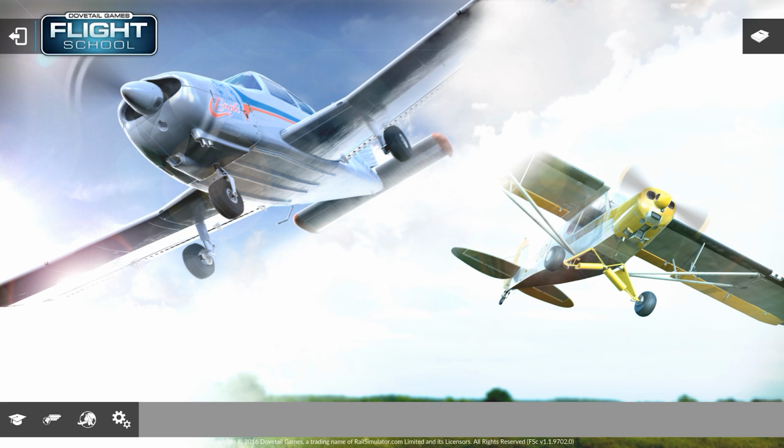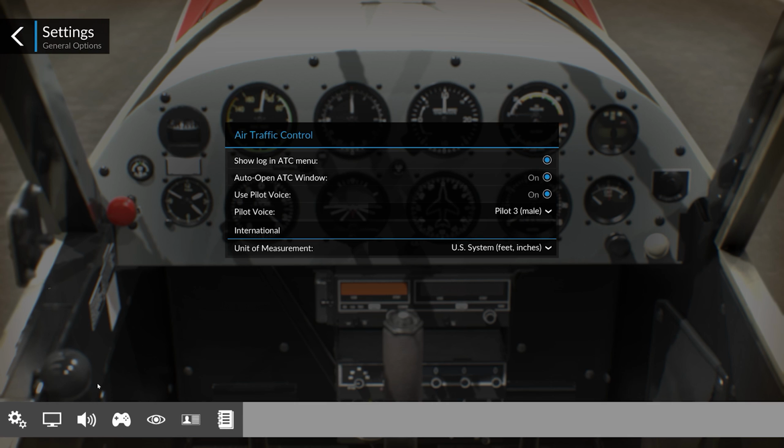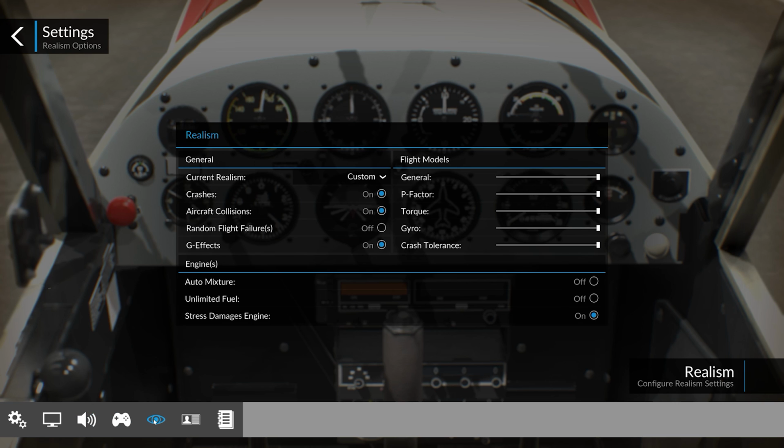I did a first impressions on this some time ago and two things came out of that. One, I don't know what I'm doing. People pointed out that the realism settings I had were wrong. And sure enough, they're wrong. Now that's because it's actually a little bit tricky. Let's go and look at it here.